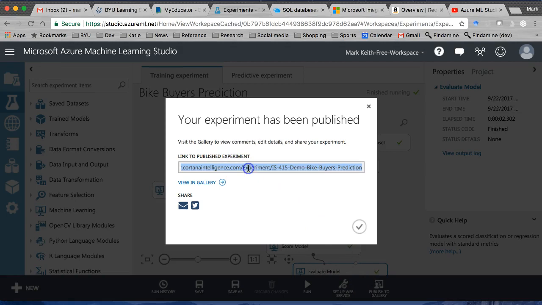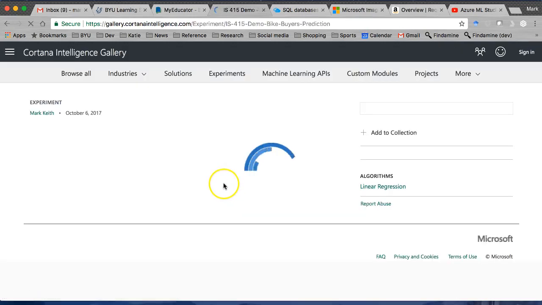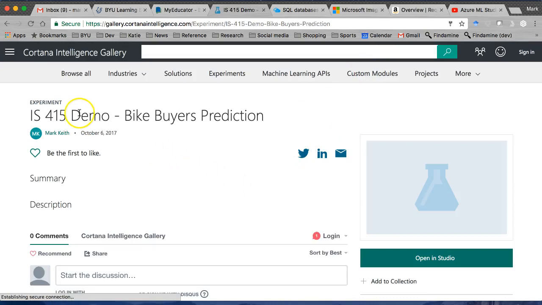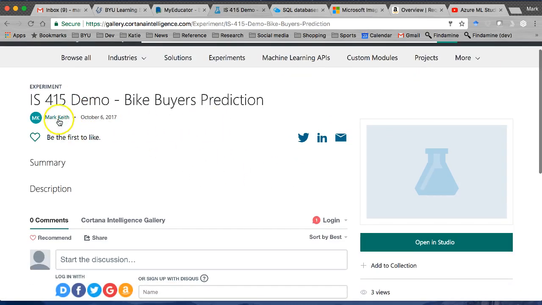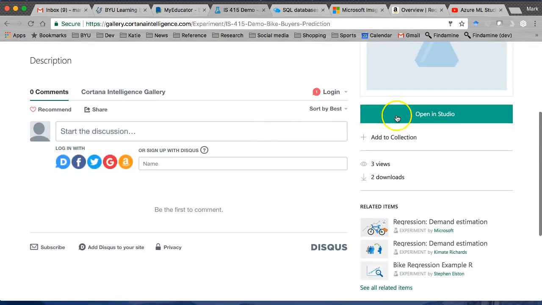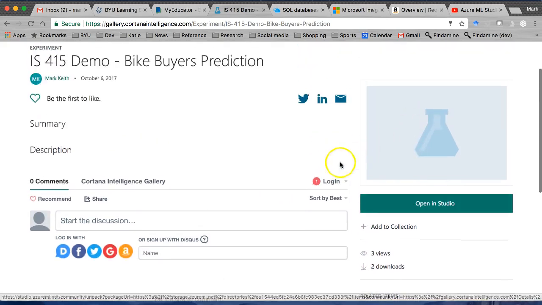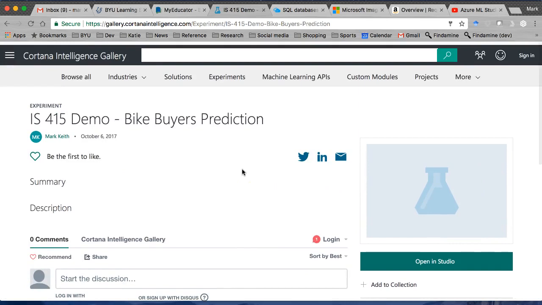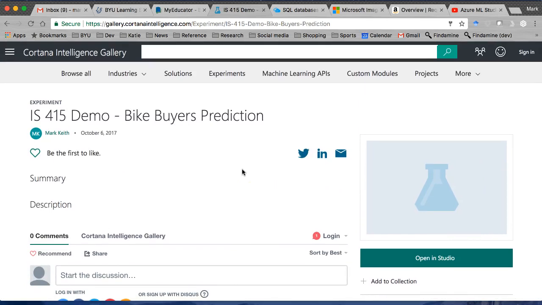Anyway, I'm going to grab this link, copy it, or I can just click View in Gallery. That should open up the web page. Here we go. Here's my experiment. I can still go in and edit it and change the name if I want to. That's easy enough to do. Here's where somebody else can download it, add it to their own Visual Studio, and use it there. That's publishing it to the gallery. So, again, this just makes it available to other users of Azure ML Studio.